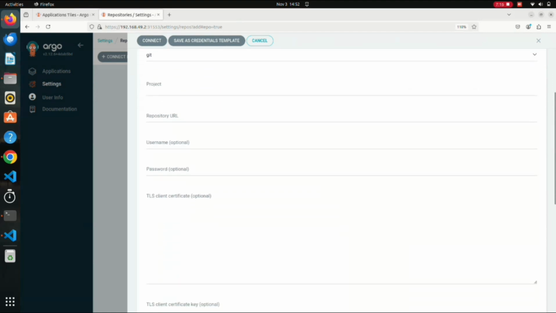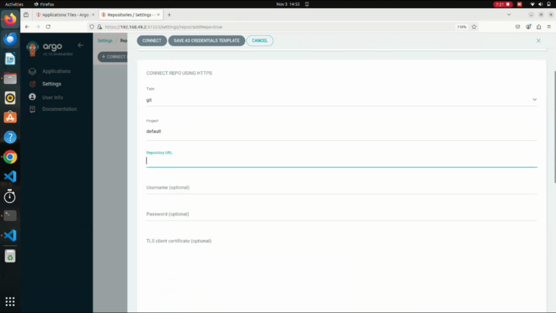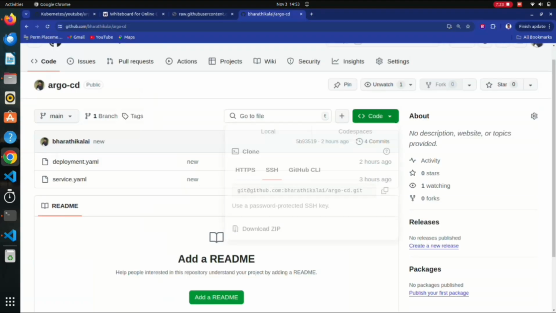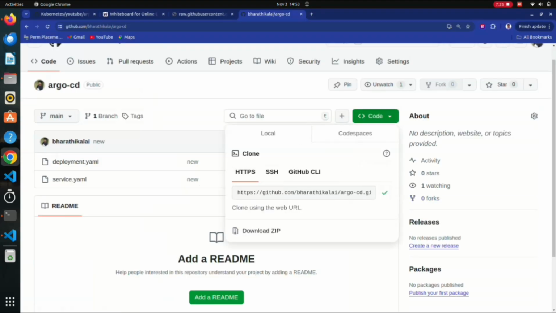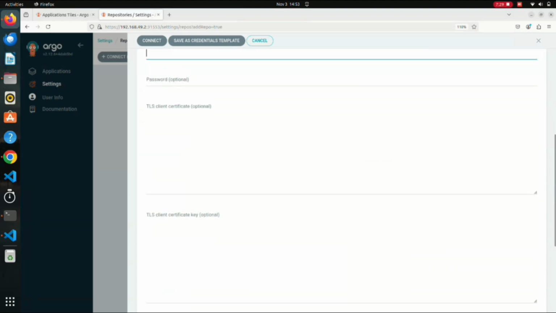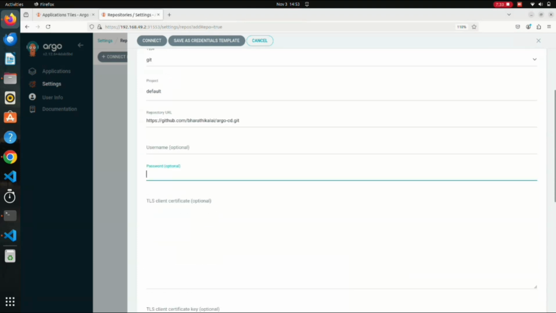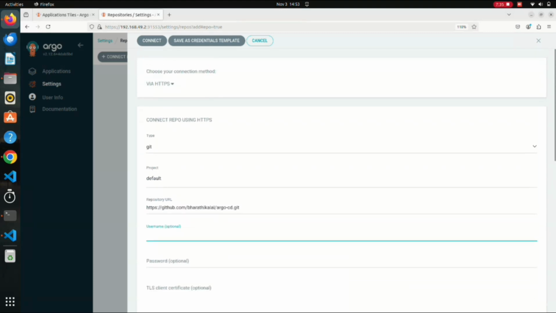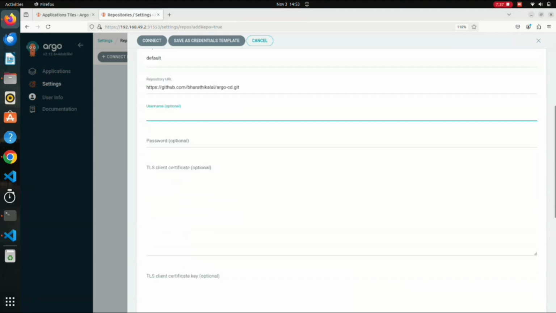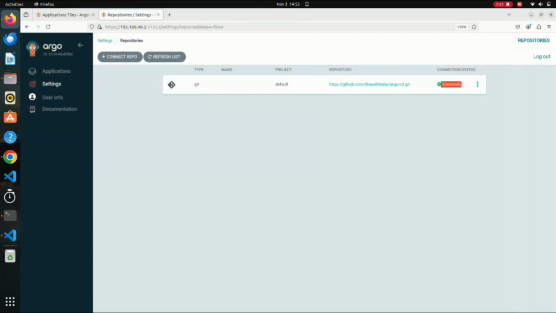The project name is going to be default, and then the repository. This is the repository link. Username is optional and password is also optional. Why leave them like this? Because this is a public repository. You can also use my repository. Then click connect. Here you see the connection is successful.